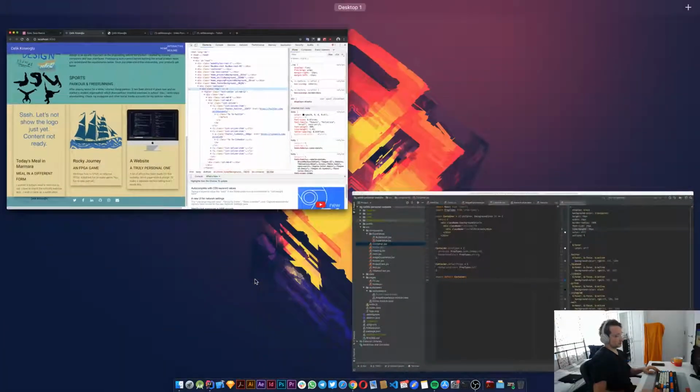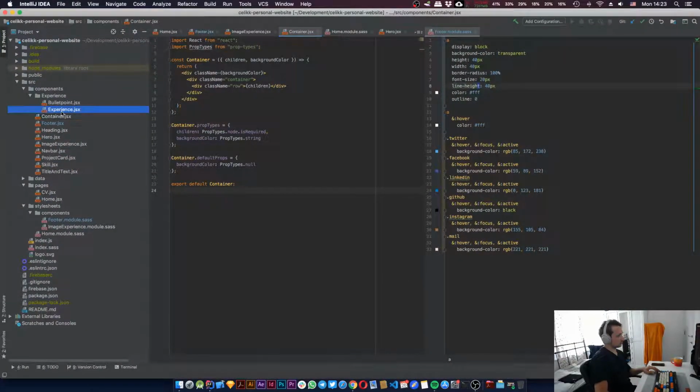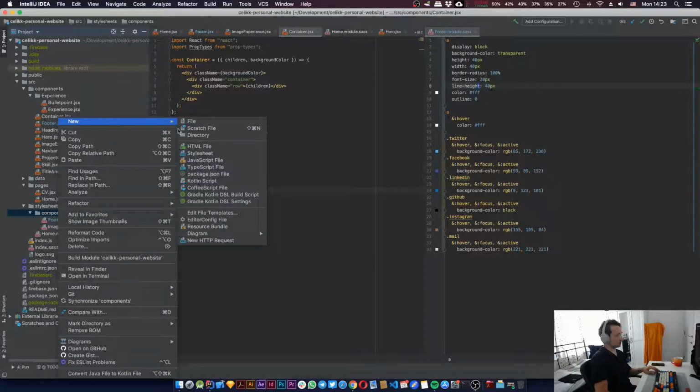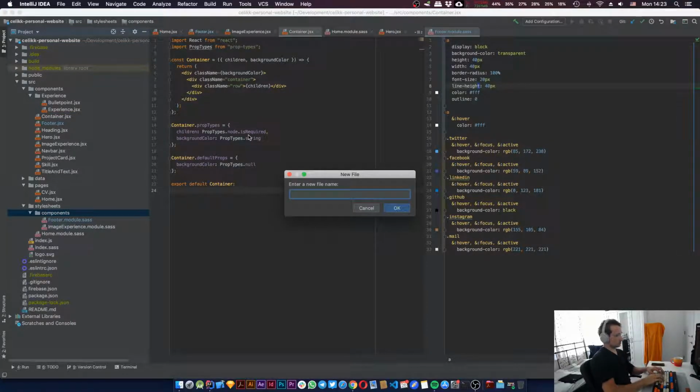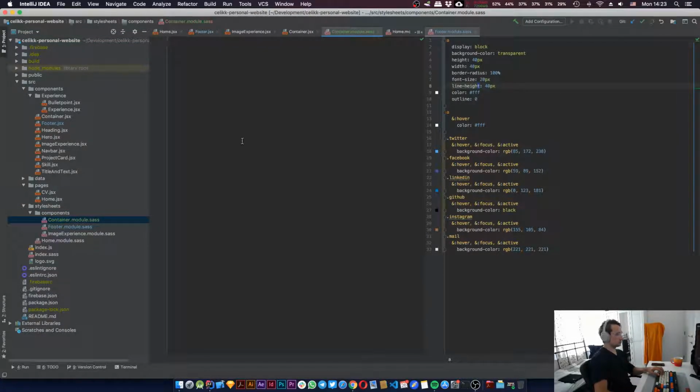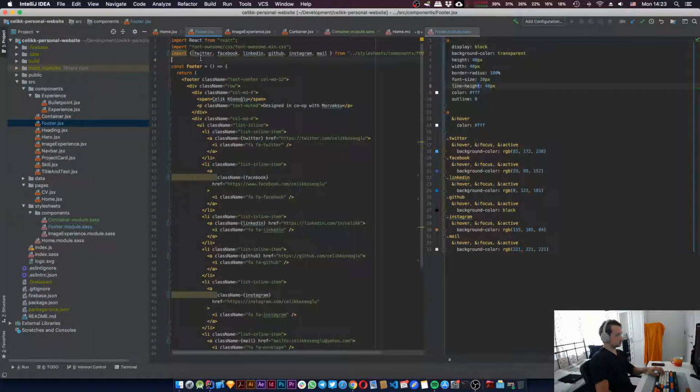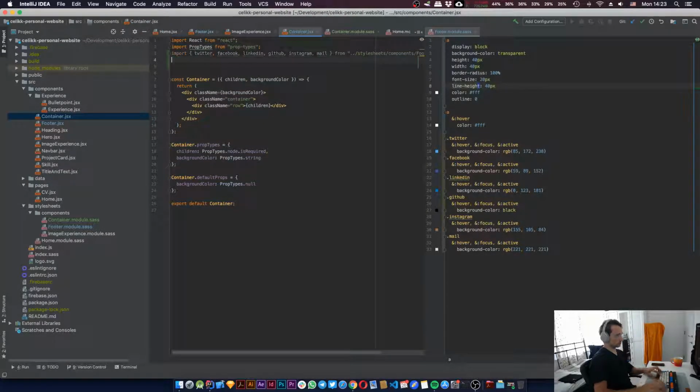How would I do that? Okay, so I need to add a CSS file to this container, I suppose. Okay, so let's try this. Container.module.sass. And how do I use that? Yeah, that works. Go back. No. Okay, I could probably do this.